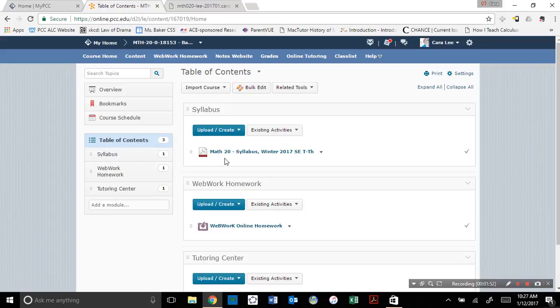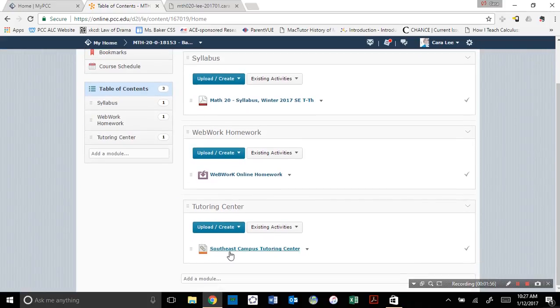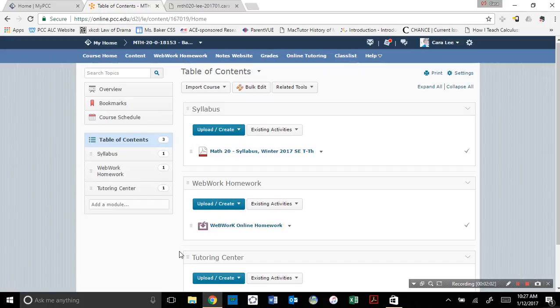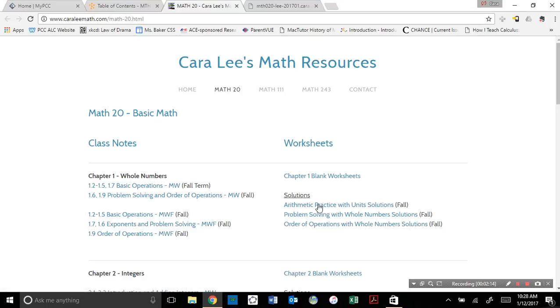So here's our syllabus. Here's a link to Webwork. Here is a link to the tutoring center for their hours. More things will be posted here throughout the term. You can get to Webwork right here, or, easier, when you just log in, click on Webwork Homework right here. First I want to show you our notes website, which opens up another tab with notes finished in class. These are still from the fall term.